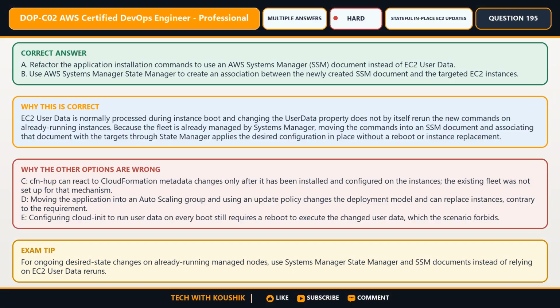The answers that work here are Option A. Refactor the application installation commands to use an AWS Systems Manager (SSM) document instead of EC2 user data, and Option B. Use AWS Systems Manager State Manager to create an association between the newly created SSM document and the targeted EC2 instances. Here's why. EC2 user data is normally processed during instance boot, and changing the user data property does not by itself rerun the new commands on already running instances. Because the fleet is already managed by Systems Manager, moving the commands into an SSM document and associating that document with the targets through State Manager applies the desired configuration in place without a reboot or instance replacement.